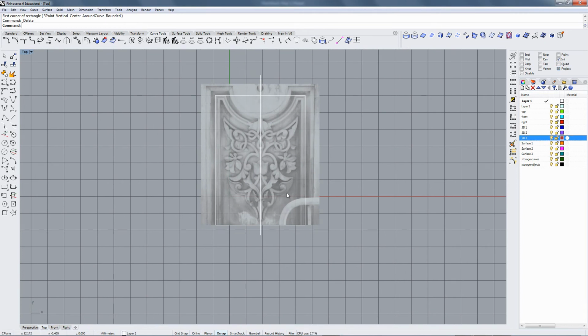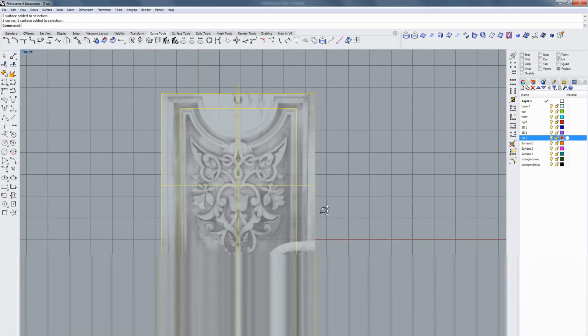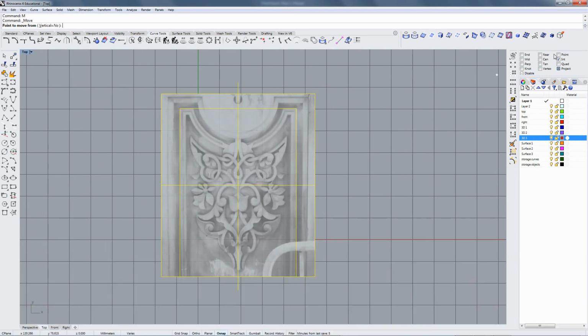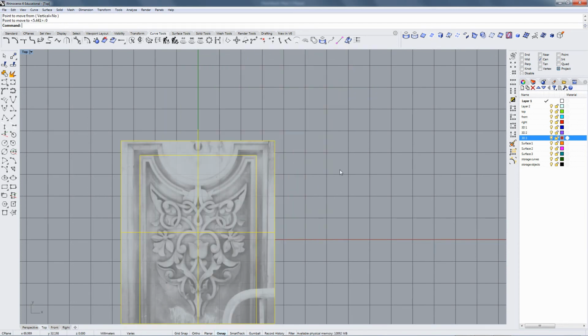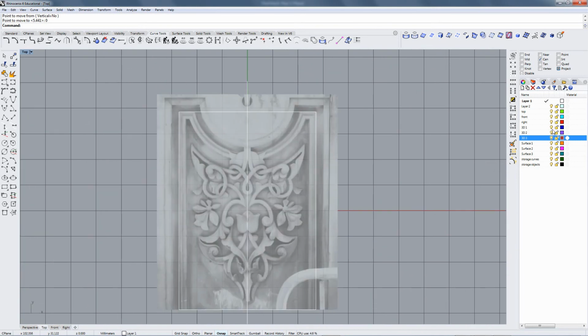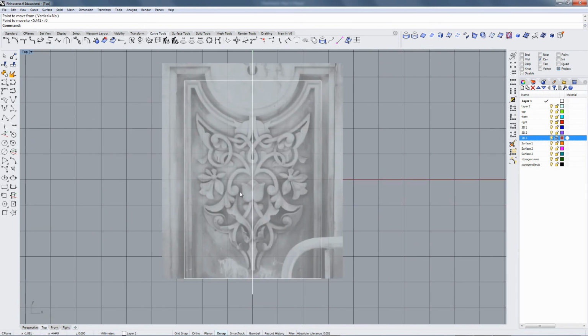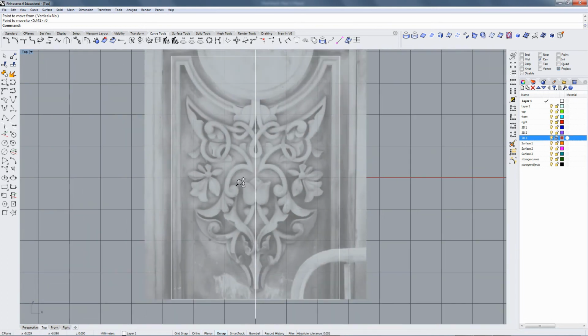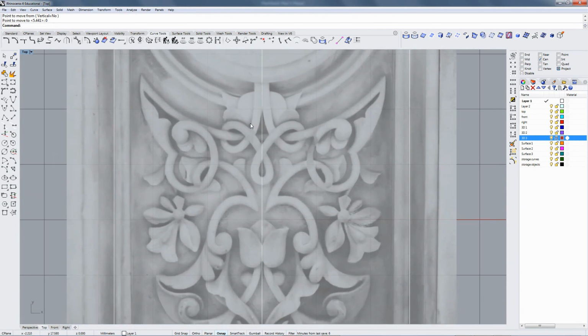I'll unlock this now, grab everybody here, and move, center snap. I will touch the center of the rectangle I drew, and then move to 0, and relock that background bitmap. And now that's fairly well centered in my drawing.